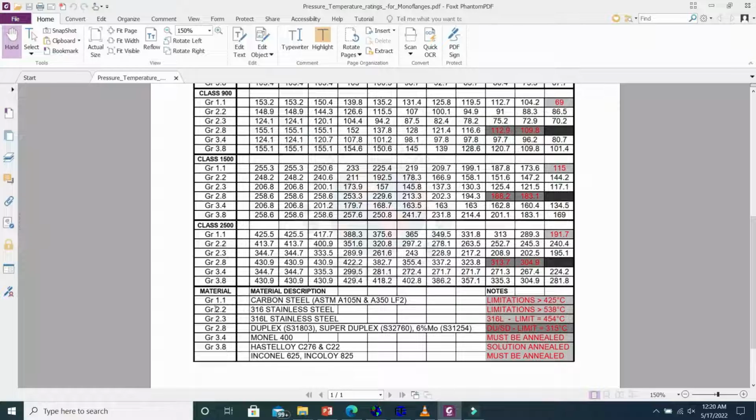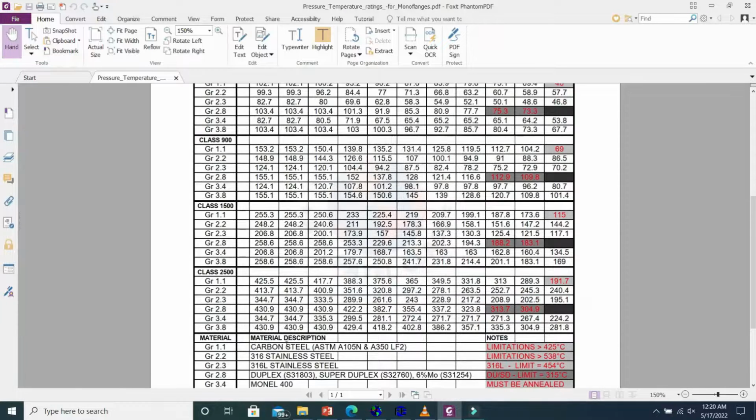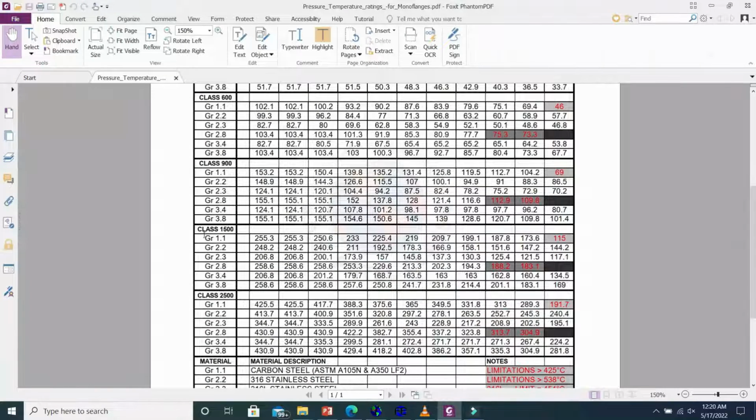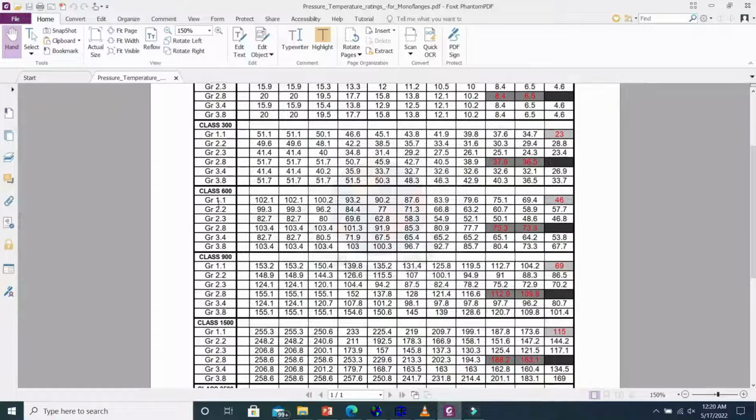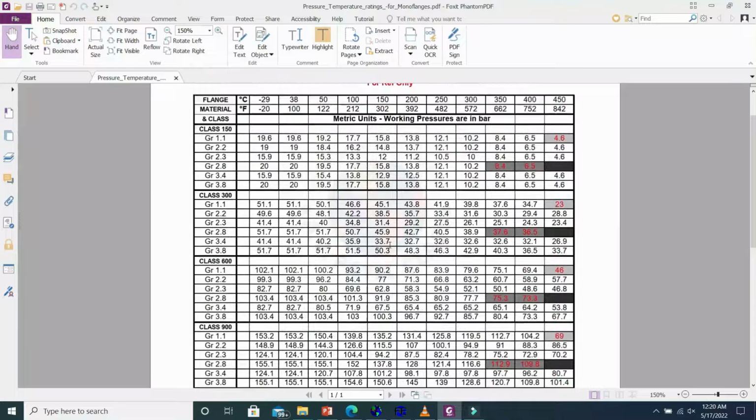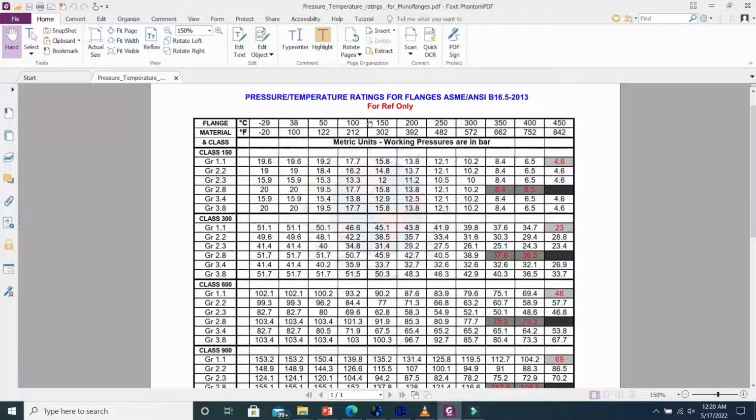So these are the grades of the material, and there are different classes available, and for each class all the grades have different temperature suitabilities. So here is the temperature suitability, and this area is for the pressure suitability. So you can check for a specific class. Carbon steel material and stainless steel material have different types of pressure rating.